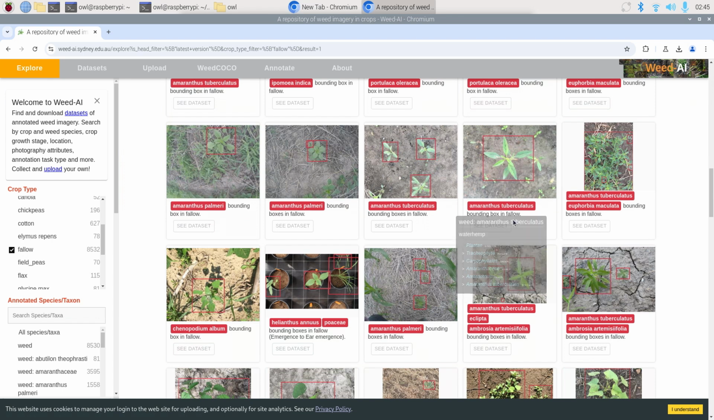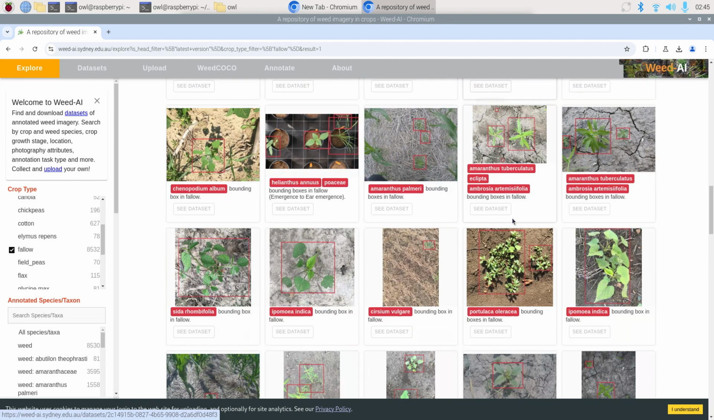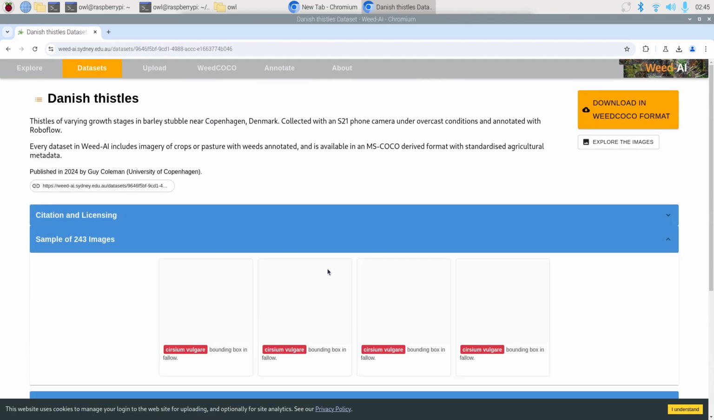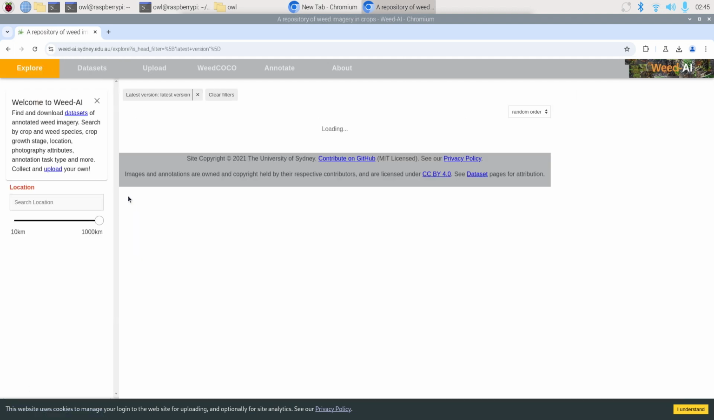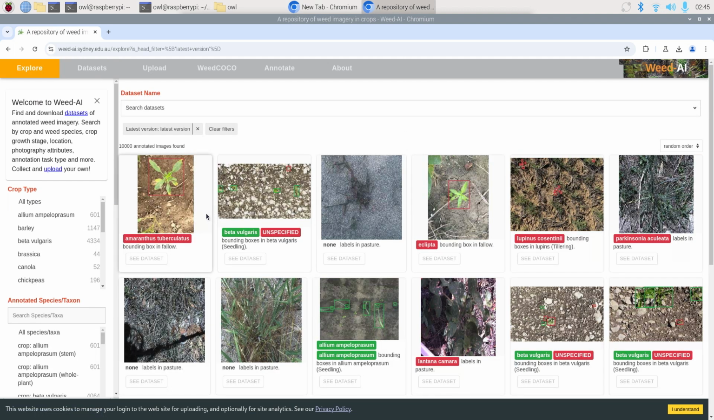So for example, these ones, if we go C dataset, that's the cottonweed det12, which I think is quite a few thousand images. This one here is something I've collected, Danish thistles, it's about 200 images. So we click C dataset, and it's of Danish thistles in a few Danish fields. And what you want to do is just click download in WeedCOCO format and then extract it to whichever directory you'd like. So I've already done that. This does take a little bit of time. It's about 700 megabytes. But you can go through any of these images and download whichever ones you'd like to play around with, or perhaps you have some of your own.